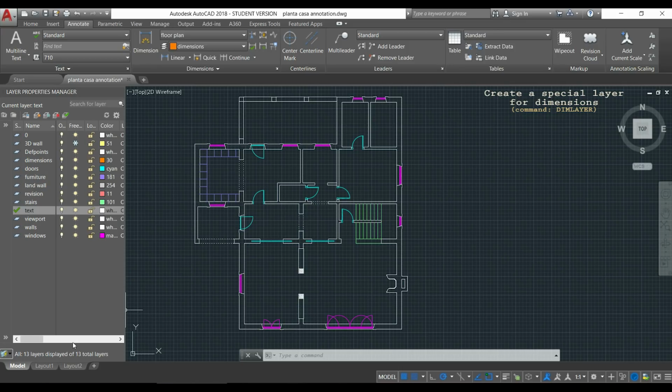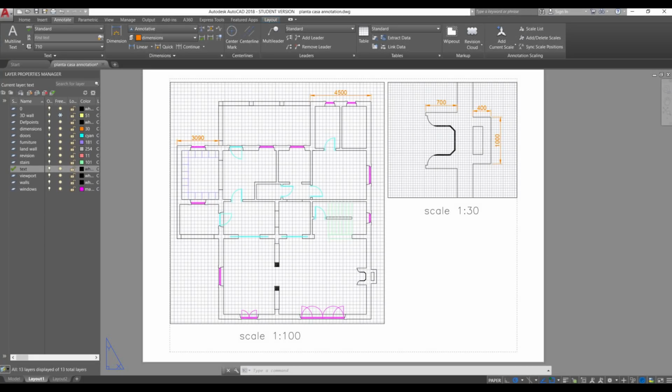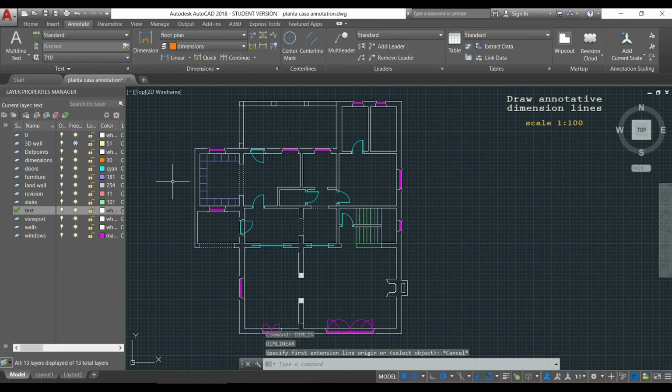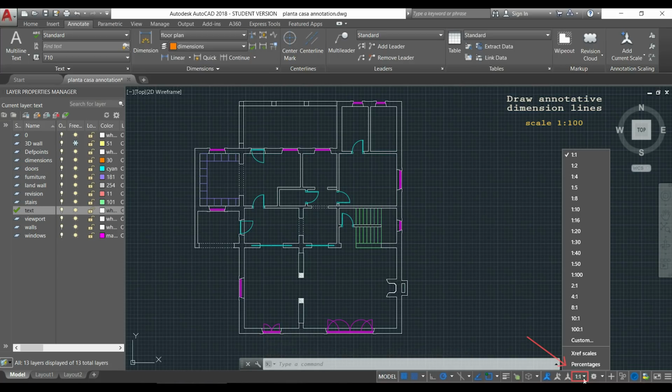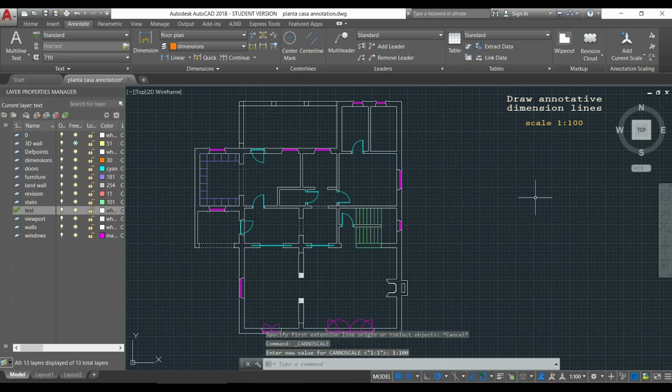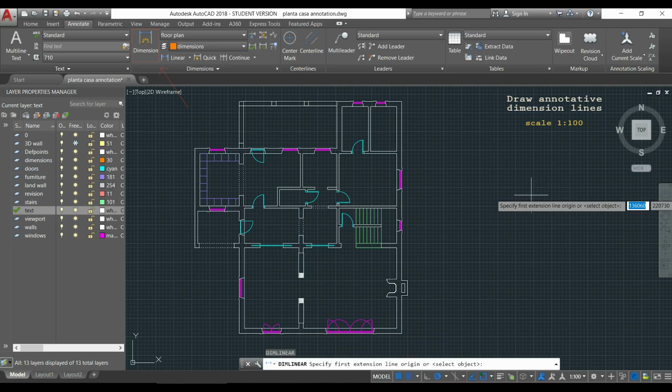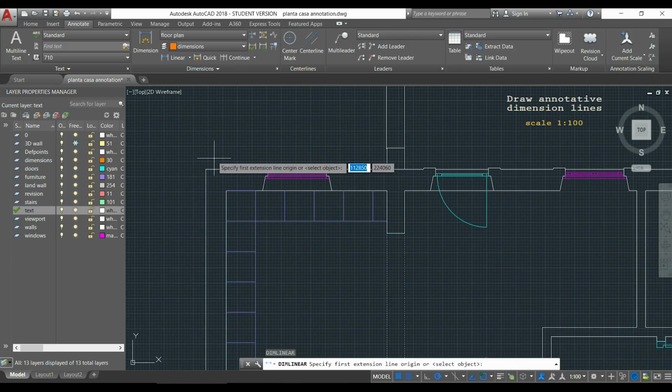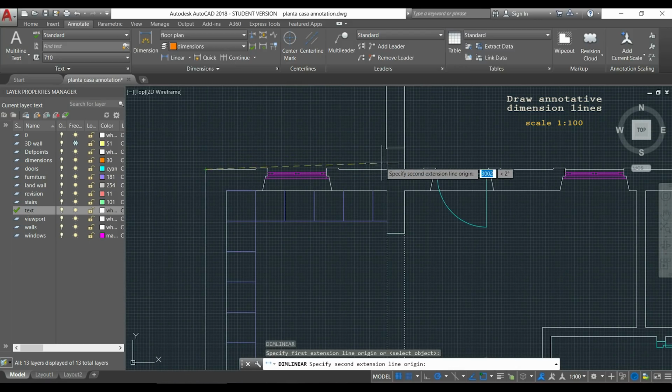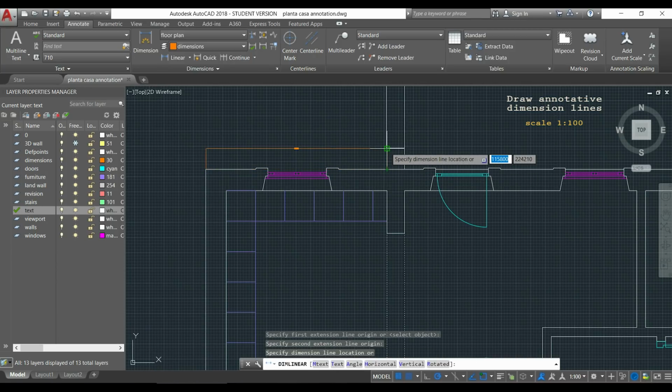So let's start drawing annotative dimensions. First, I want to draw these 2 dimensions here, and this viewport is in a scale of 1/100. So the first thing I have to do is to change the scale in this icon and select 1/100. Now I can type dim linear or click in the icon over there, press enter, and I'm going to draw the dimension line here. I click in the first point and now in the second point.